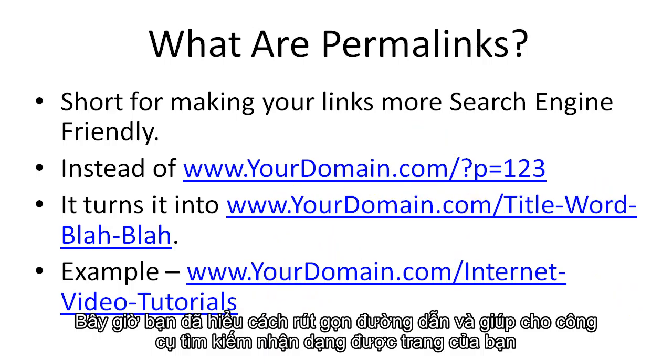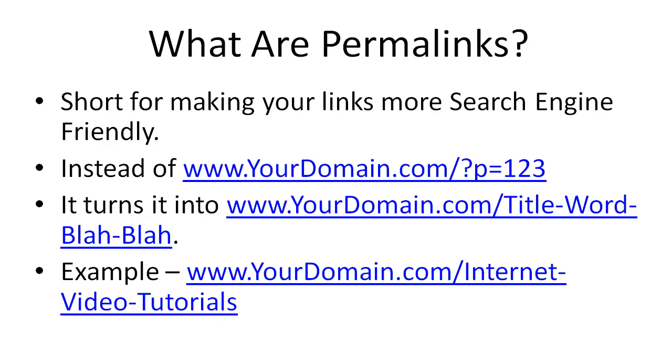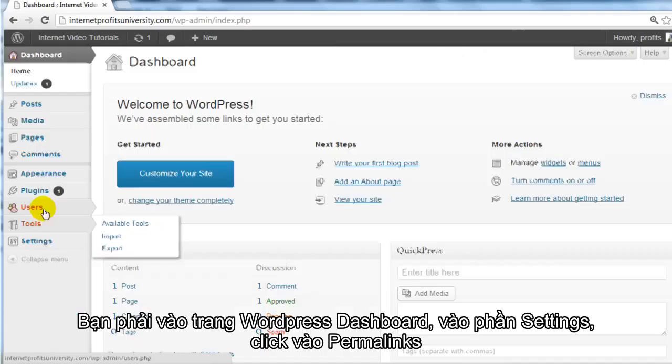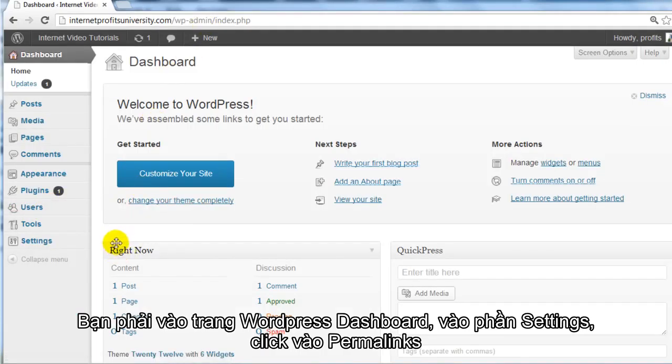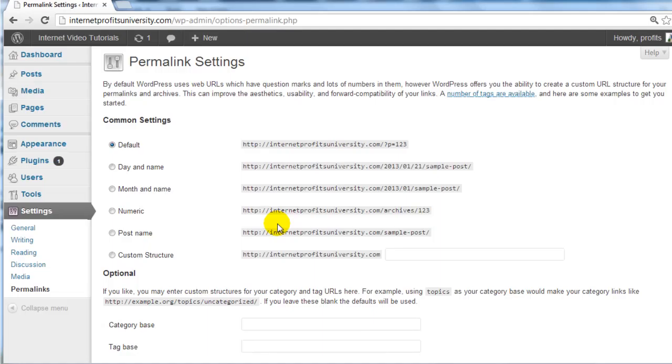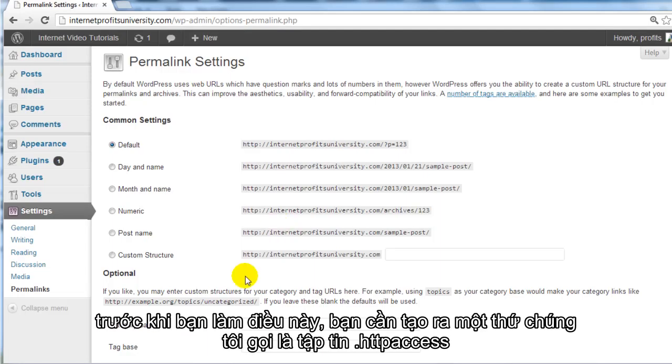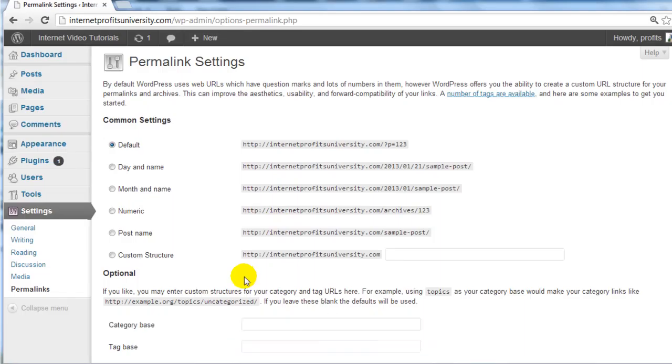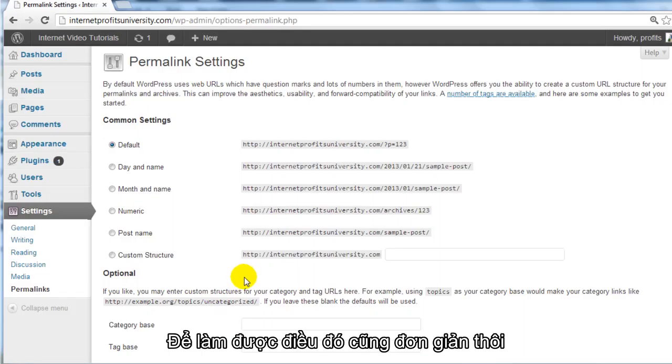Now that you understand what permalinks are and why you need to change them, let me show you how to do that. To edit the permalinks, if you go to settings and go to permalinks, this is where you can actually change the permalinks. Now, before I actually do that, you're going to need to create what we call a .htaccess file. To do that, it's easy.